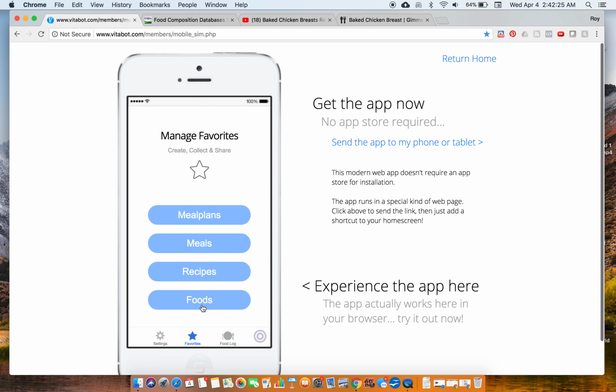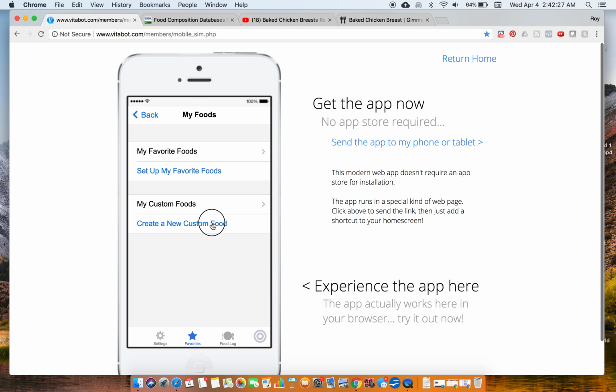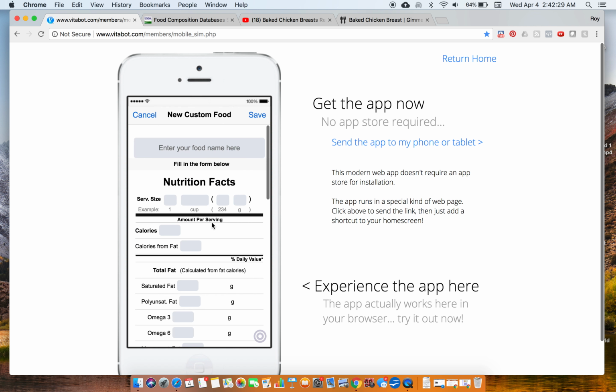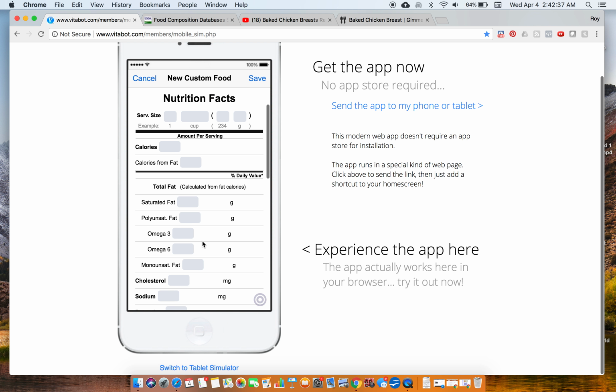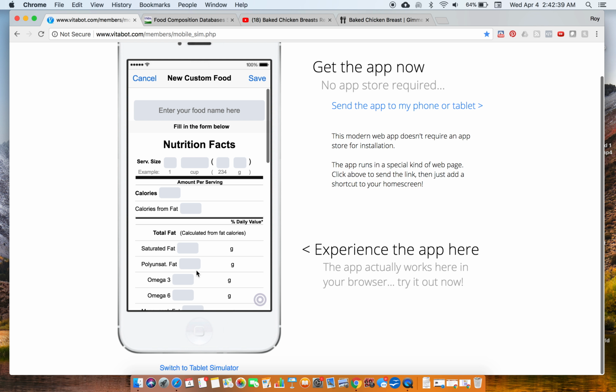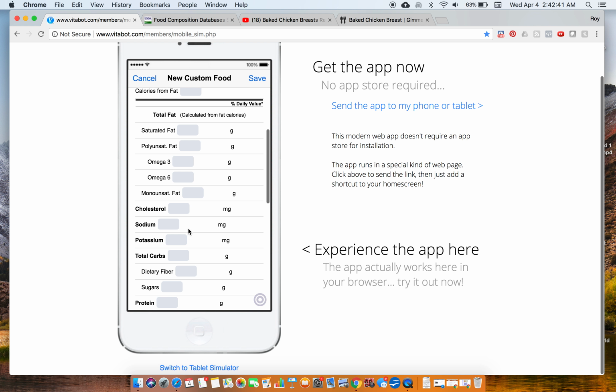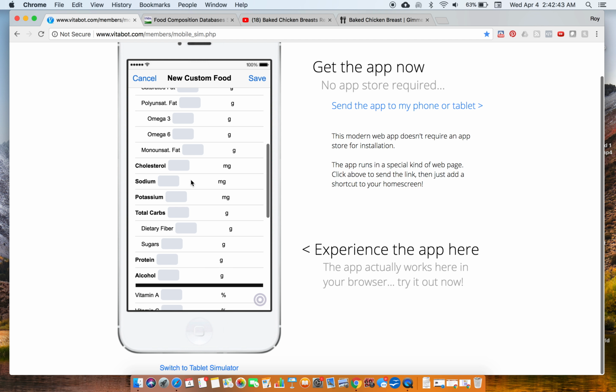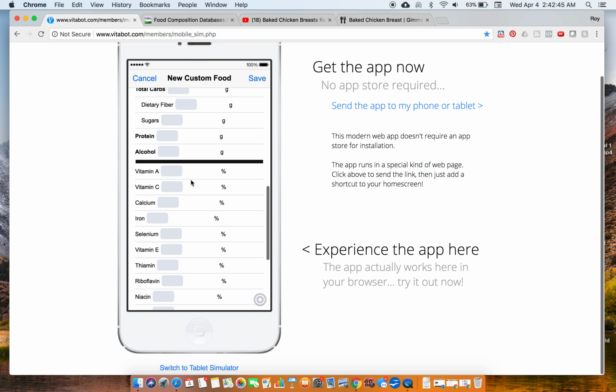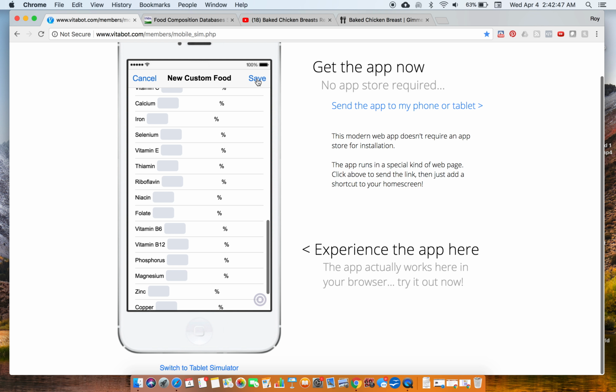favorites, foods, create a new custom food, and if you have the package label that your item came in, basically you could copy the package label and input all the information regarding calories and the breakdown of the macronutrients, fats, proteins, the minerals and vitamins, and then you would save it.